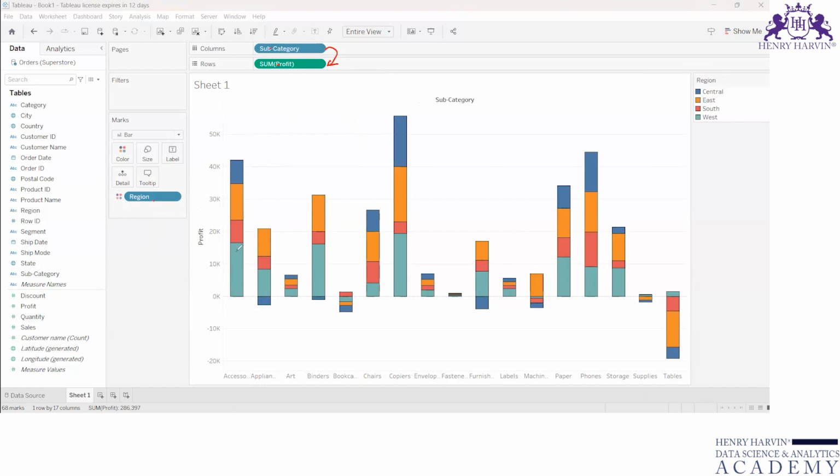For example, over here, we can say that out of all the profit that we are having, your west region is giving us the maximum contribution for the accessories subcategory. Tables is giving us the maximum loss, but out of all the regions that we are having, the east region is the region which is contributing to the maximum loss for the table subcategory. Making sense? So you can do n number of things, friends. It all depends upon what is your requirement or what information you want to display over here.